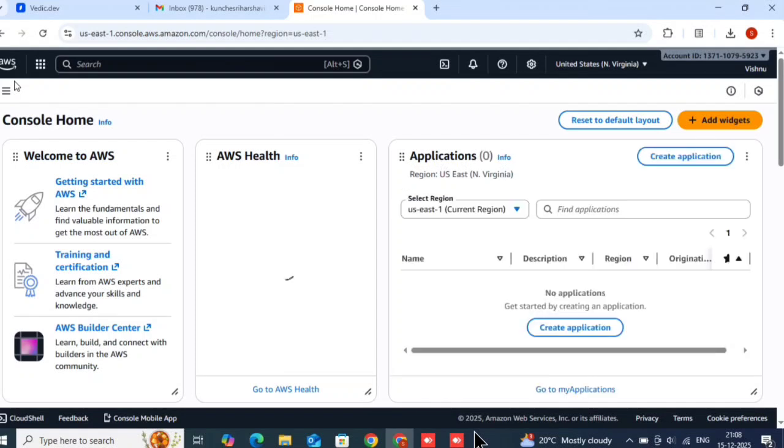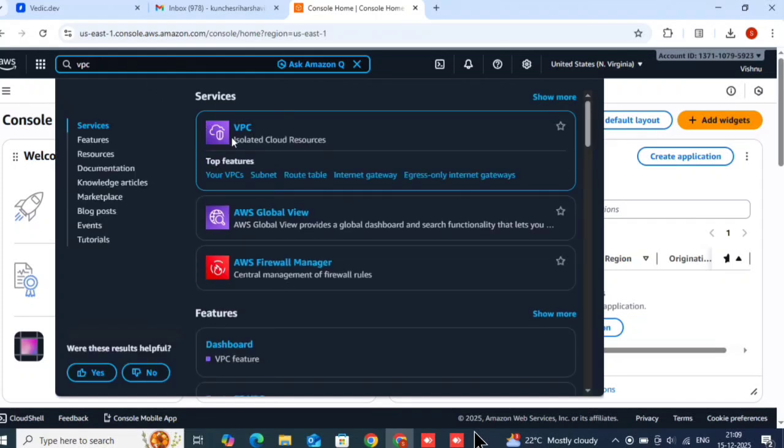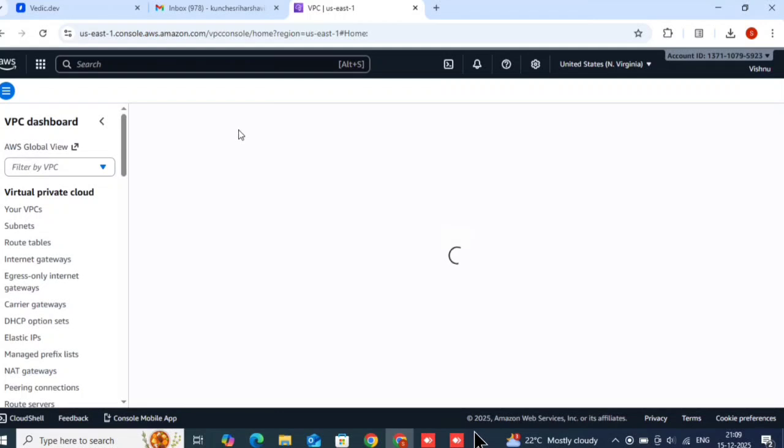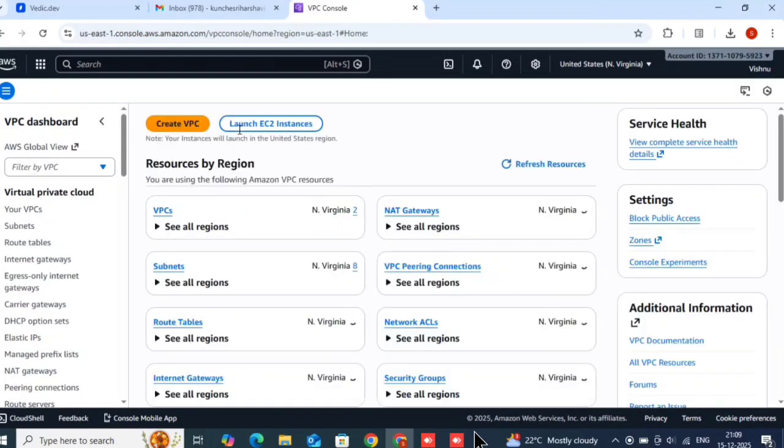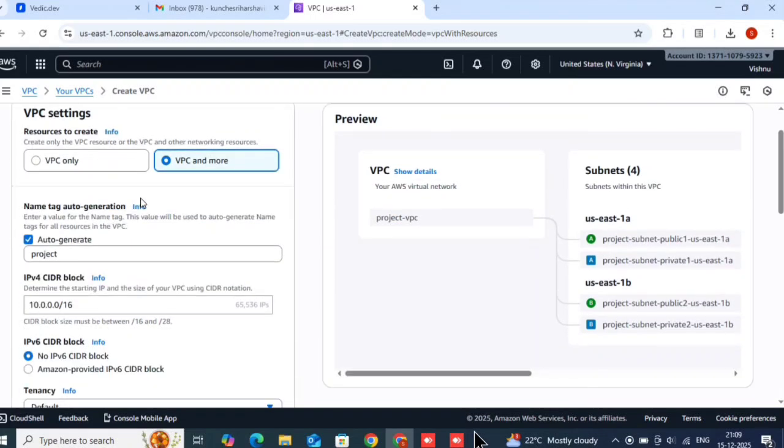Now let us see the VPC service. VPC is nothing but virtual private cloud. For creating a VPC, we have to search for the VPC service. Click on VPC. The VPC contains two types of subnets, public subnet and the private subnet. For creating a VPC, we have to click on create VPC.